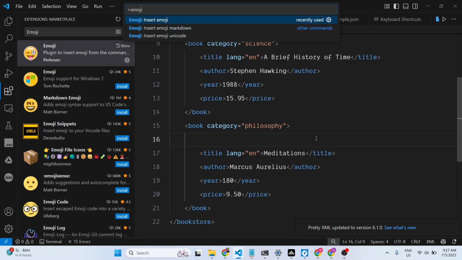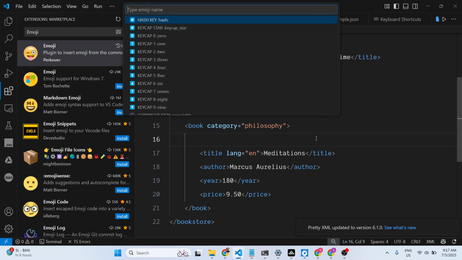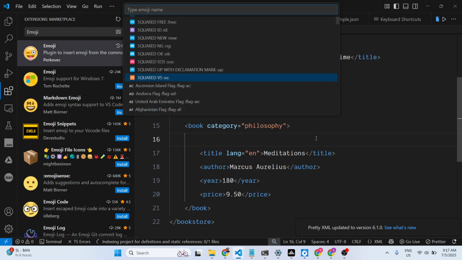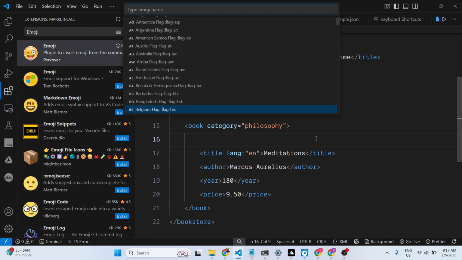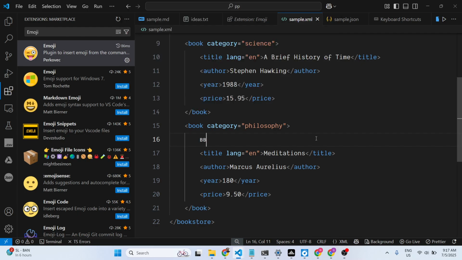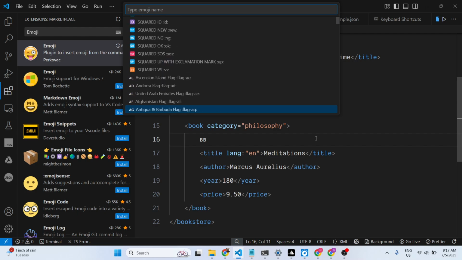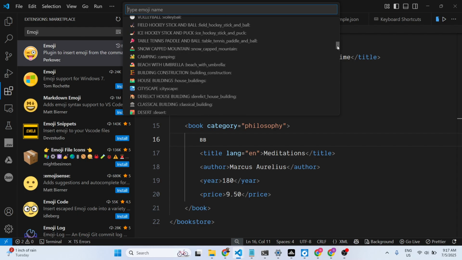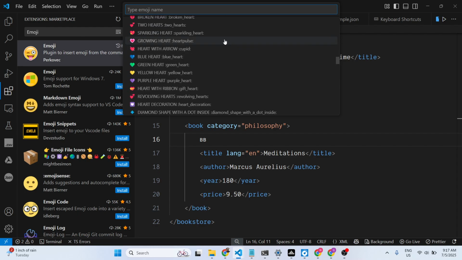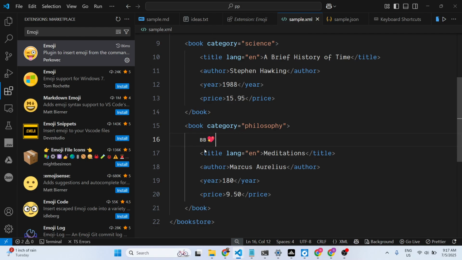So after that you can select the emoji name. Here you can select from these series of emojis like this. If you want to select any kind of flag here that you want to insert, so like this you can insert this. So it has a series of emojis, you can see that in the drop down. This is a heart emoji, you will see automatically it will insert this.